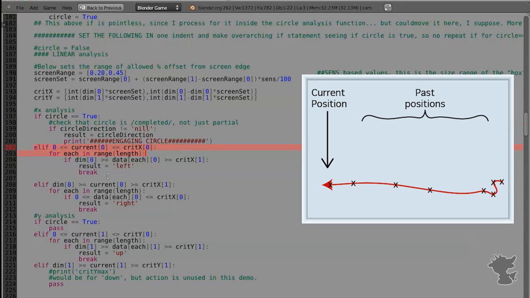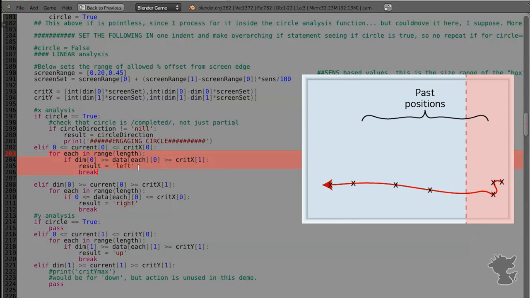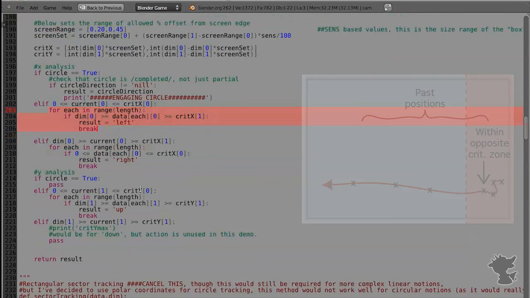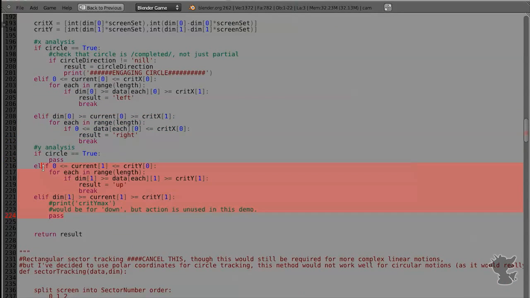Here, what it's basically doing is seeing if the x coordinate is in a critical zone. So this is the current x coordinate where the mouse is right now. If it's between 0 and the critical x value, as in on the left critical zone of the screen, then it will check to see if there's somewhere in the past, in the memory frame, a point where the mouse was in the other critical zone. And then it does the reverse. If it's on the right side critical zone, then it checks to the left, and then it does the same thing for the y, or the vertical axis.